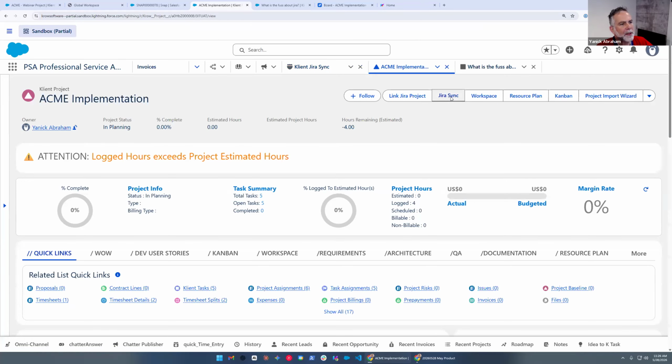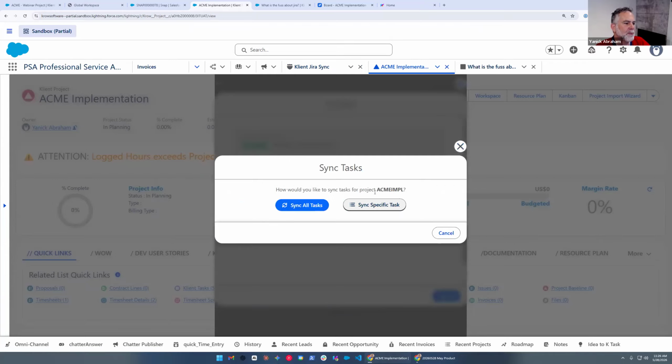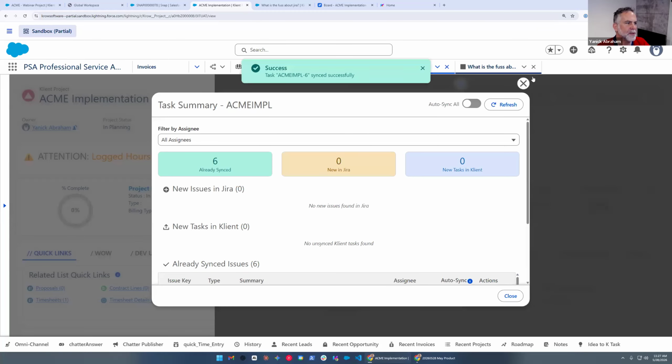And if I press, it would sync automatically, right? After 15 minutes, it would sync. In my project itself, we have a new button, the Jira Sync. So you can press that button to sync all tasks, or I can even just sync a specific task. So you can see this one, this is another task, the one I just created. I can just sync it. It would have done it automatically if my setting was on.